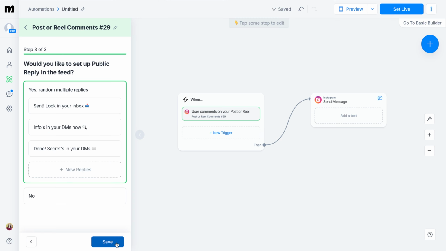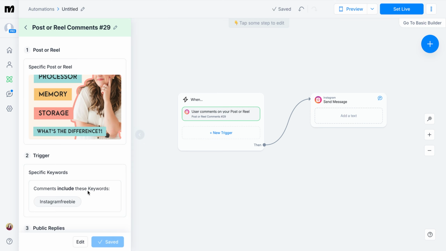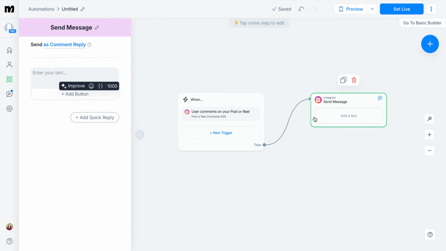Next, Manychat is asking me if I want to automatically reply to any of these comments. These look great. I'm going to go ahead and click Save. Okay, so now somebody has commented on my post with the word Instagram freebie. Let's go ahead and take care of the next step. I'm going to click on it over here, and I'm going to come over here to the left-hand side and create what's called my opening message in Manychat.